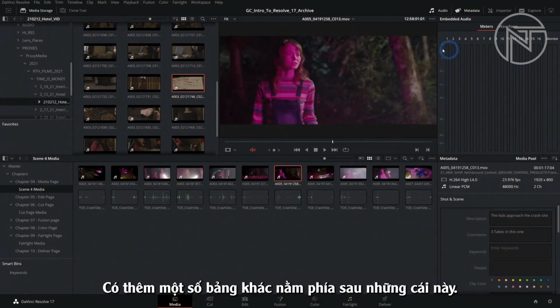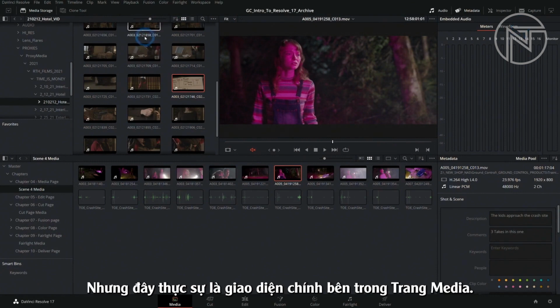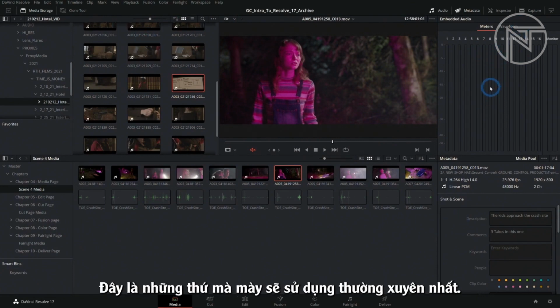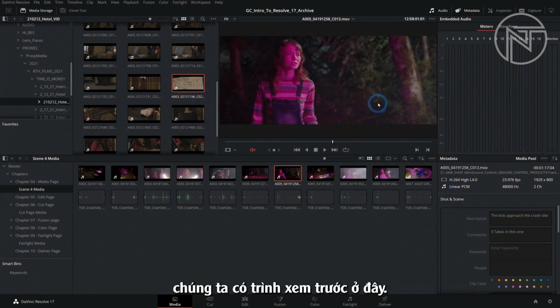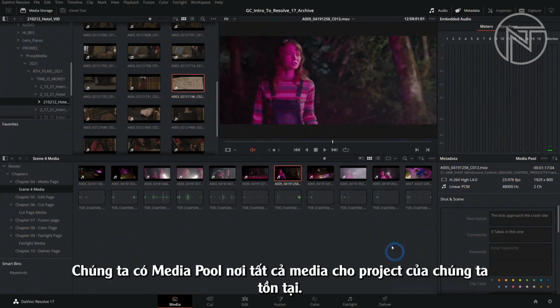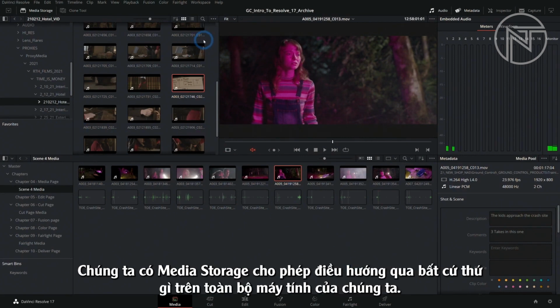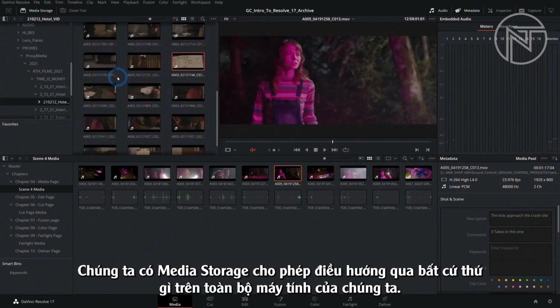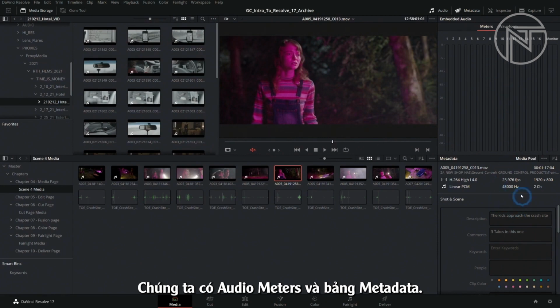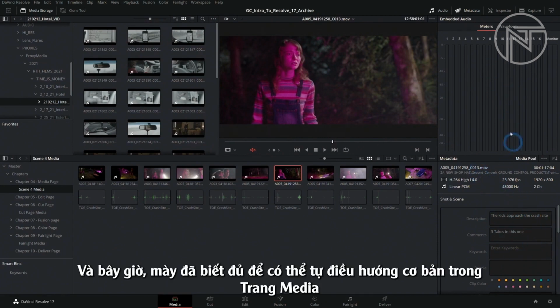There are some more panels kind of behind these other ones, but this is really the major interface inside of the media page. This is the stuff that you're going to use most often. So we have the viewer up here. We have the media pool where all of our media for our project lives. We have our media storage that navigates through anything on our whole computer. We have our audio meters and our metadata panel. And now you should know enough to kind of get around in the media page.